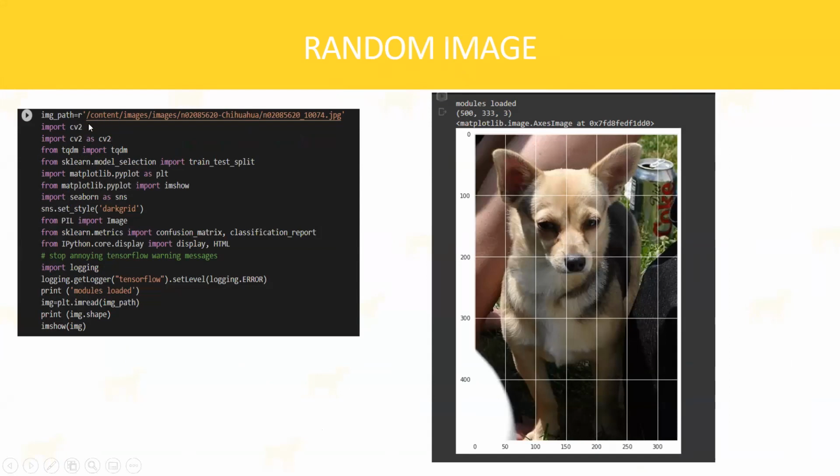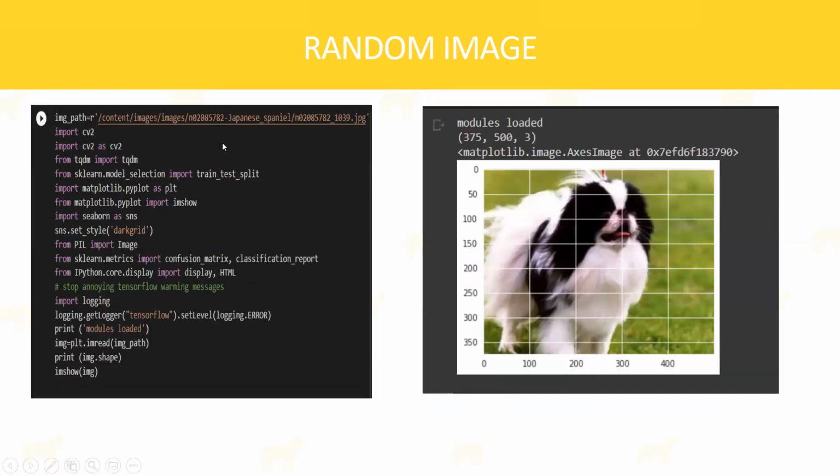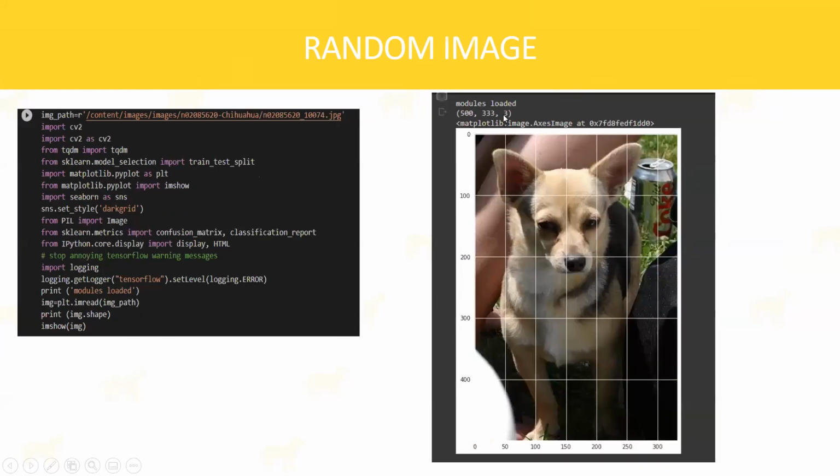I wrote a Python code to show you a random dog image. And this is another dog, and you can see they are not the same shape but have the same depth, because they are colorful but not the same size.